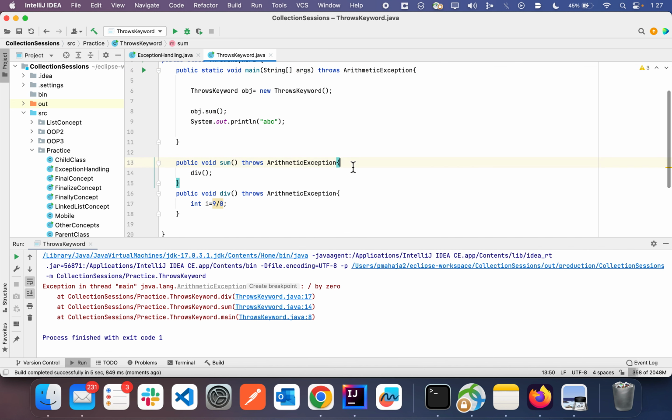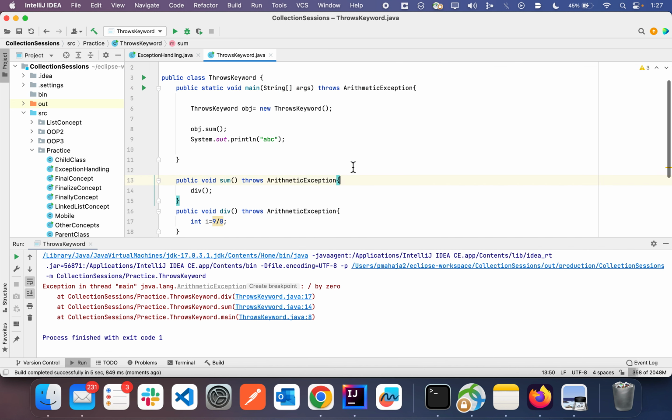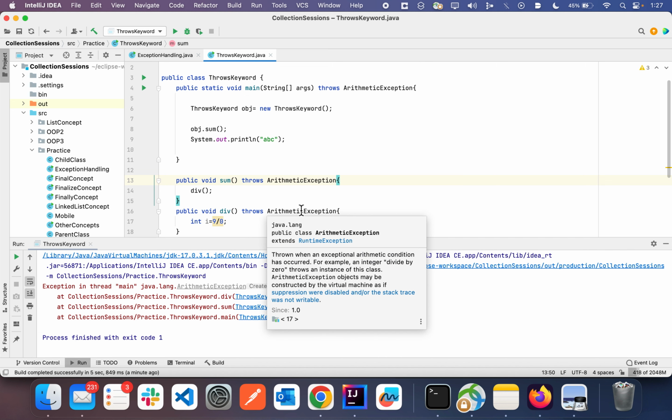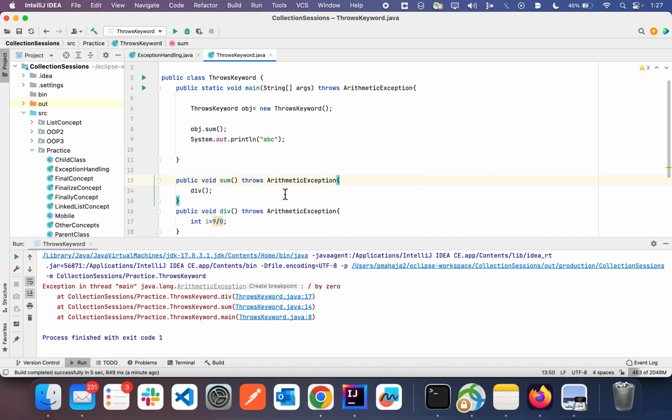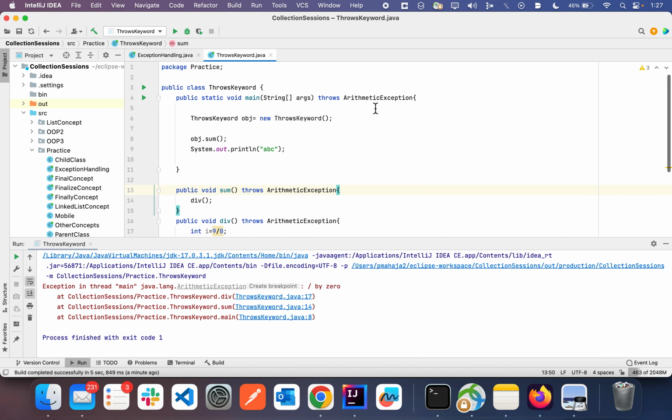Now, why did we use throws in the first place? See, if there are 100 lines of code, will you write a try catch block everywhere? No, right? So that's why we use the throws keyword. Wherever the exception is, we use the throws keyword. If 100 lines of code are there, writing 100 try catch blocks is not the right way.